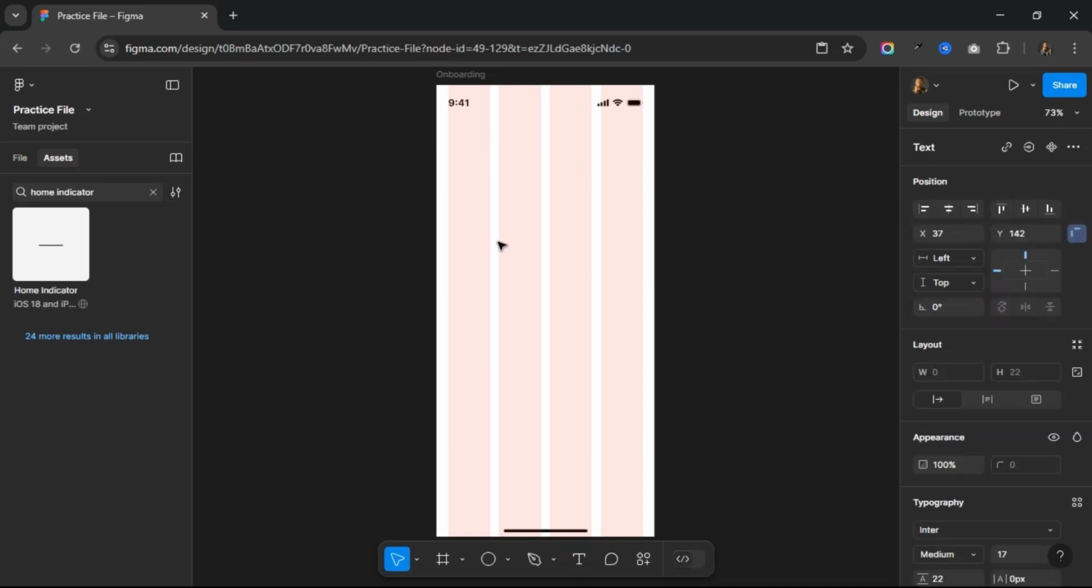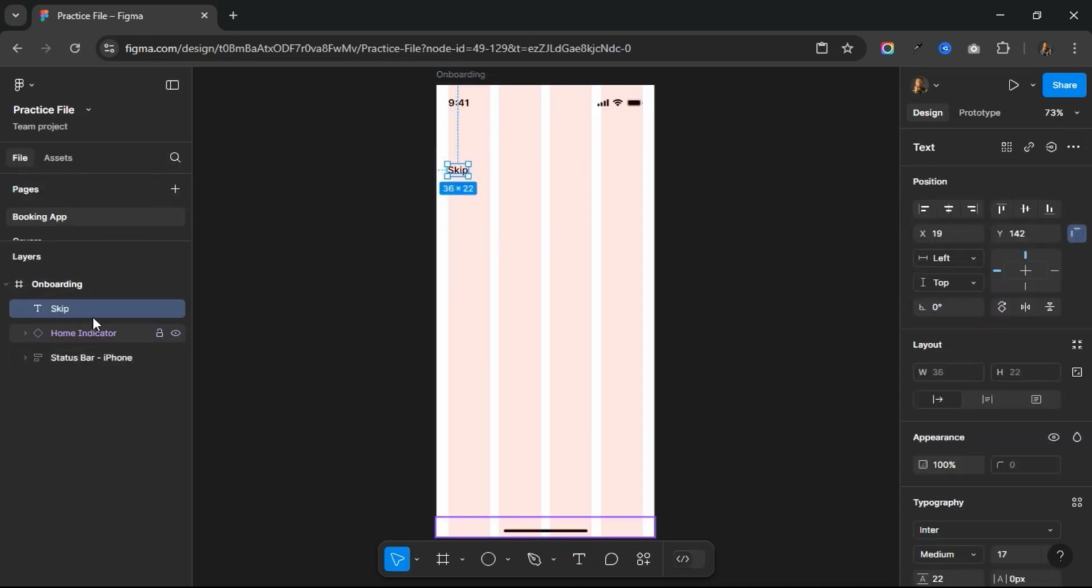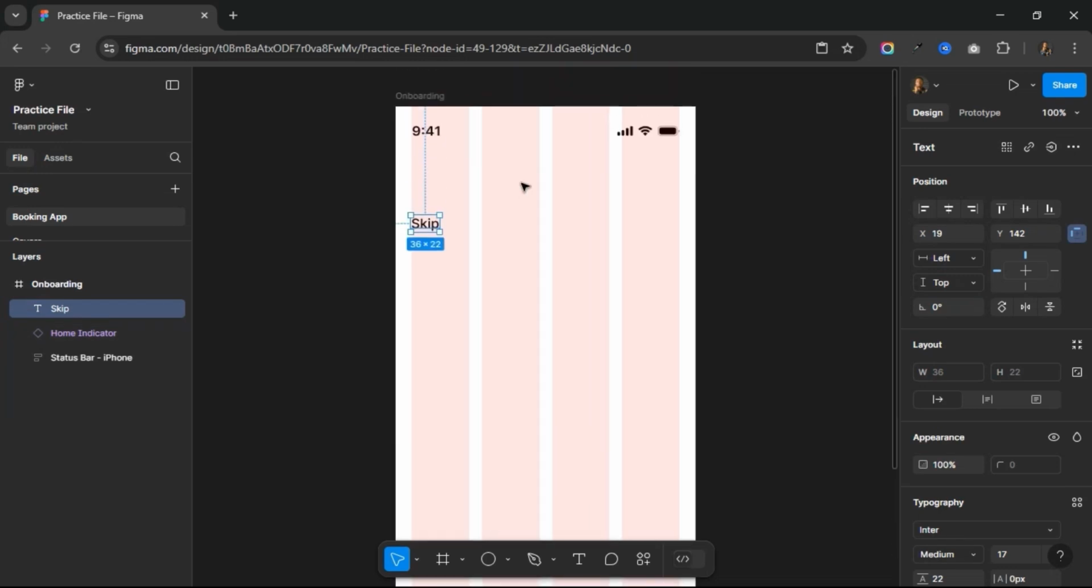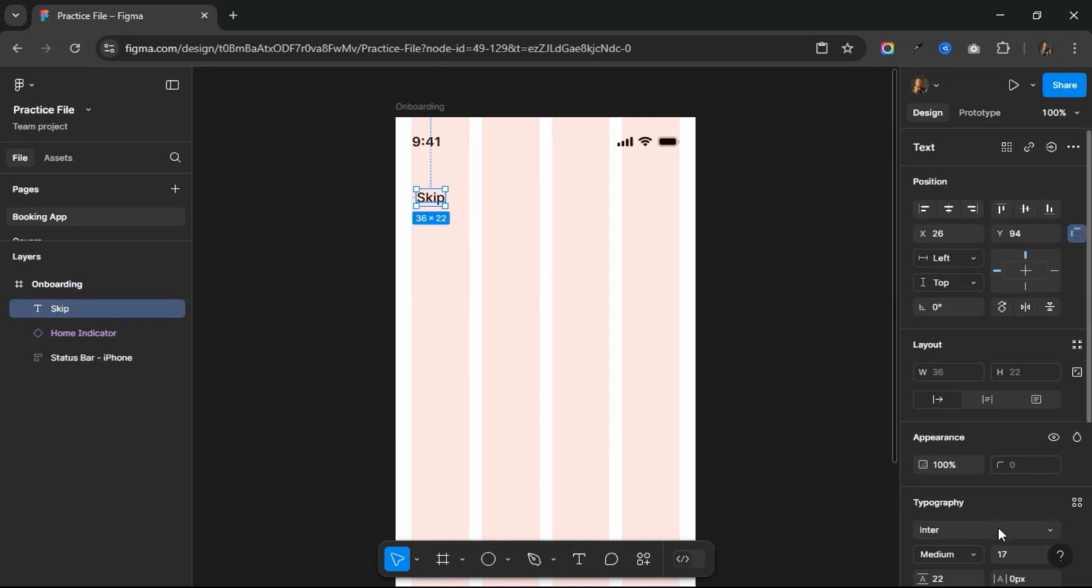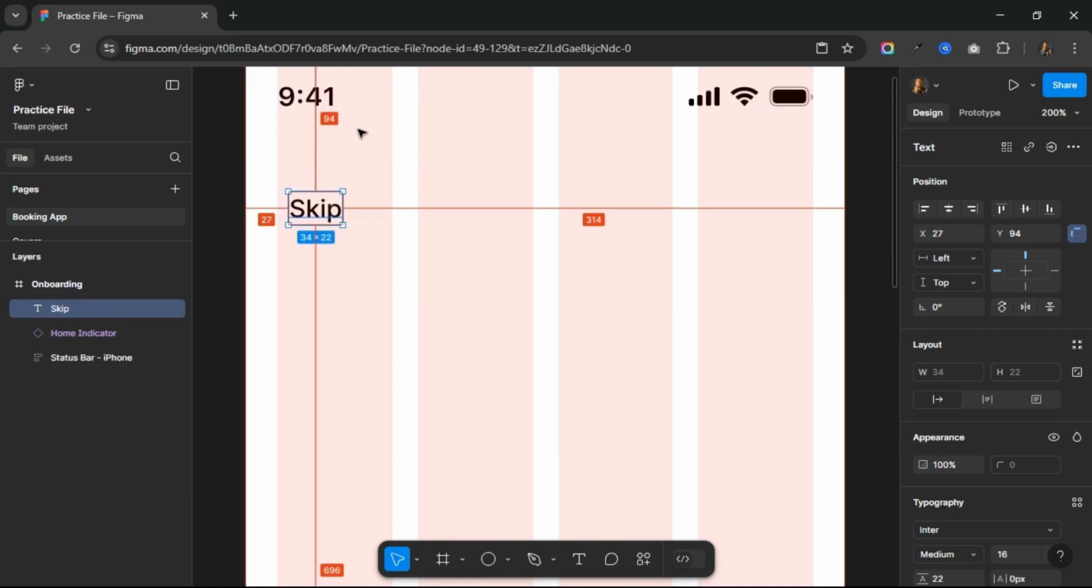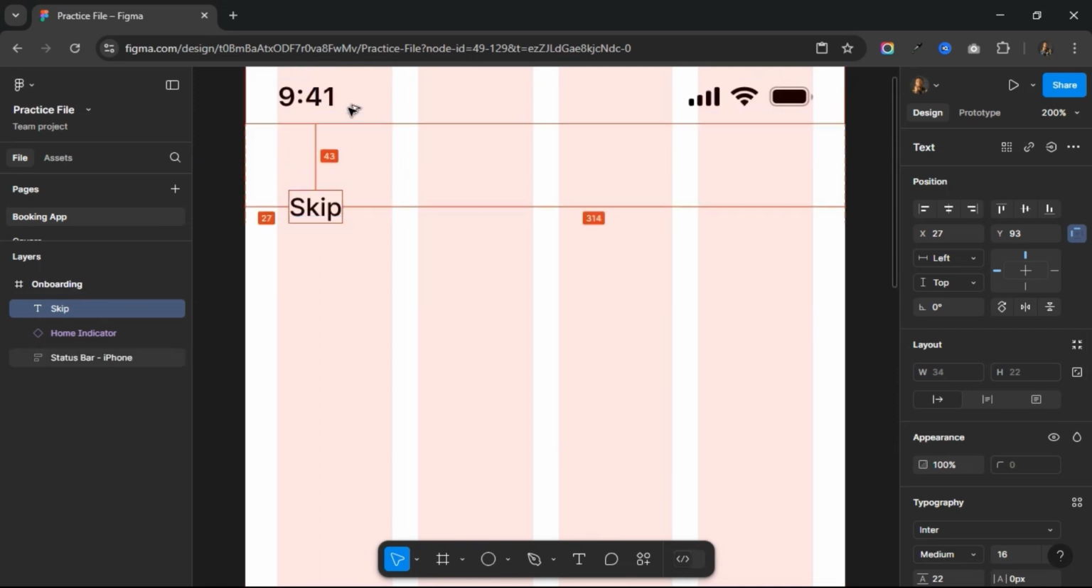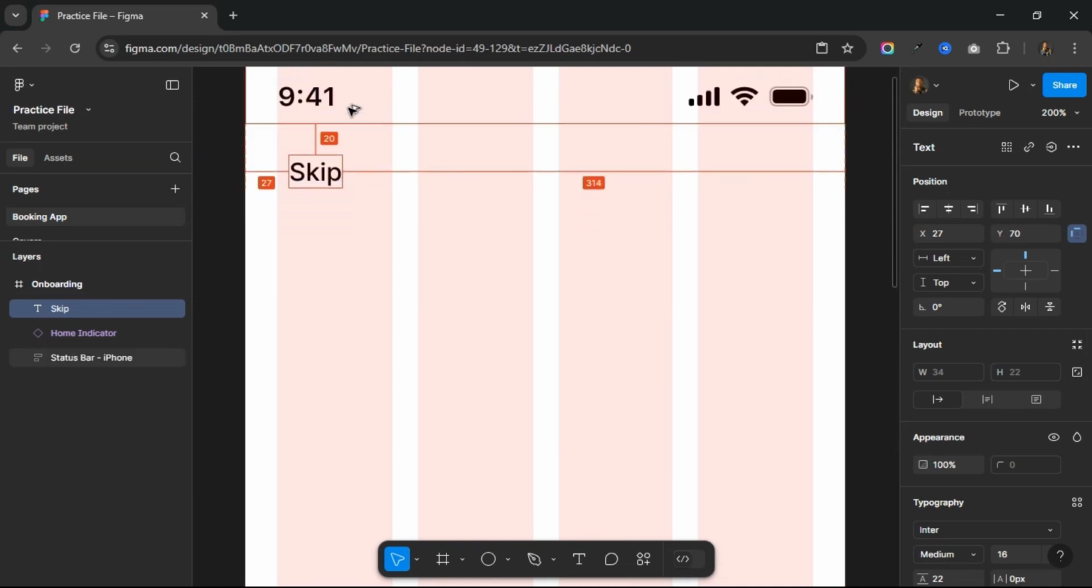So the next thing we're going to do now is to bring in our text. So the first text will be skip. Wait, let's go back to our file panel so we can see our layouts. So this will be 16 and we're going to leave it at medium. Let's zoom in and align properly with our margin.